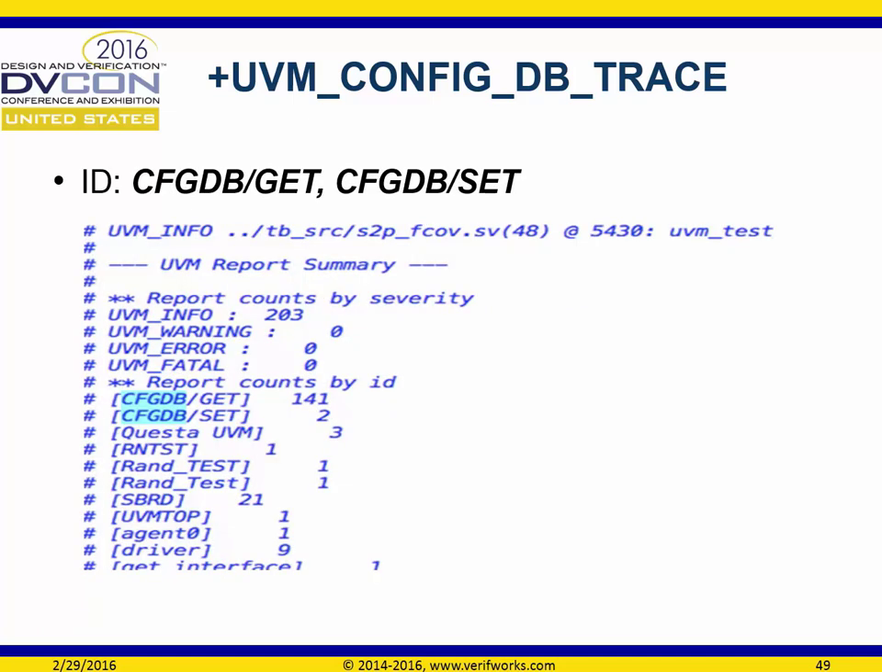The next slide shows you how many counts you got. You will see you had 141 gets and only 2 sets. This count can be fairly useful to you.